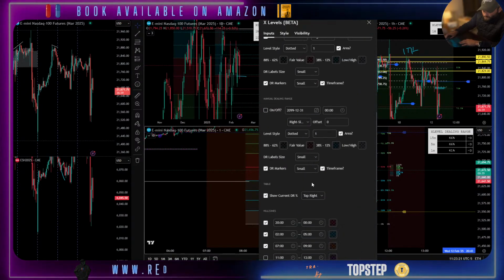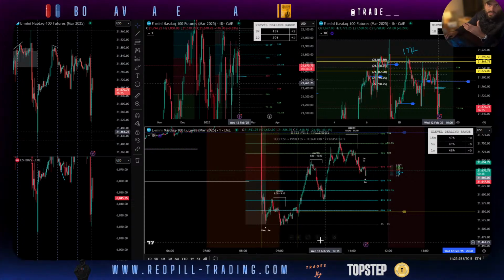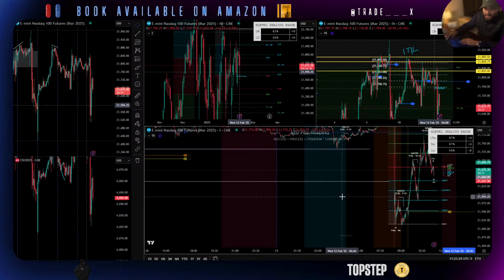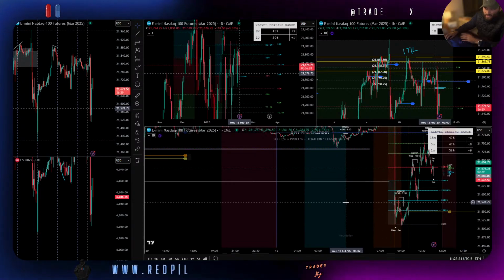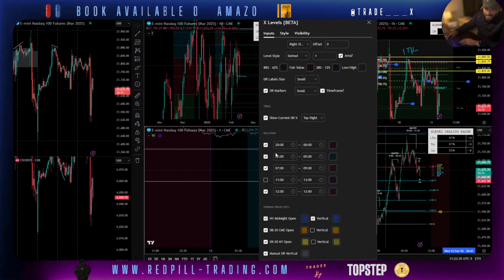But beyond that, you have the kill zones. So the kill zones are when the market is most volatile, okay? And you can have these delineated by these boxes essentially. Whether you're a forex trader or whatever, you can change these. So you have the ability to change the times.